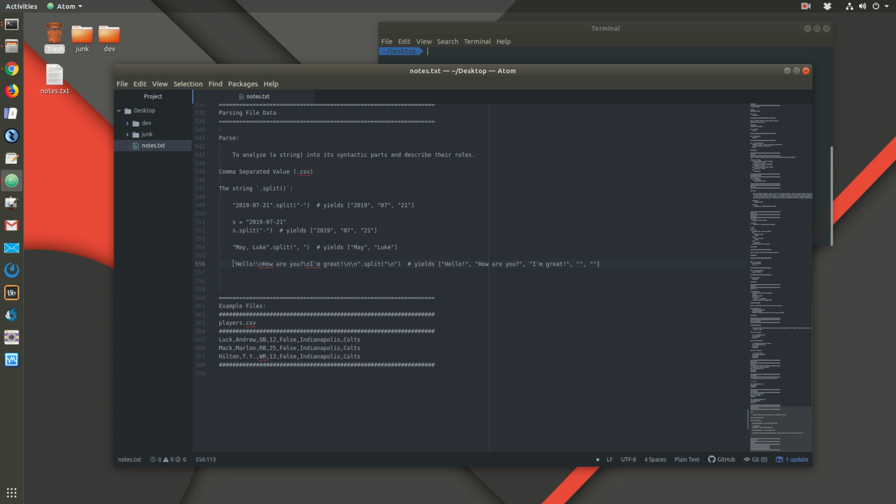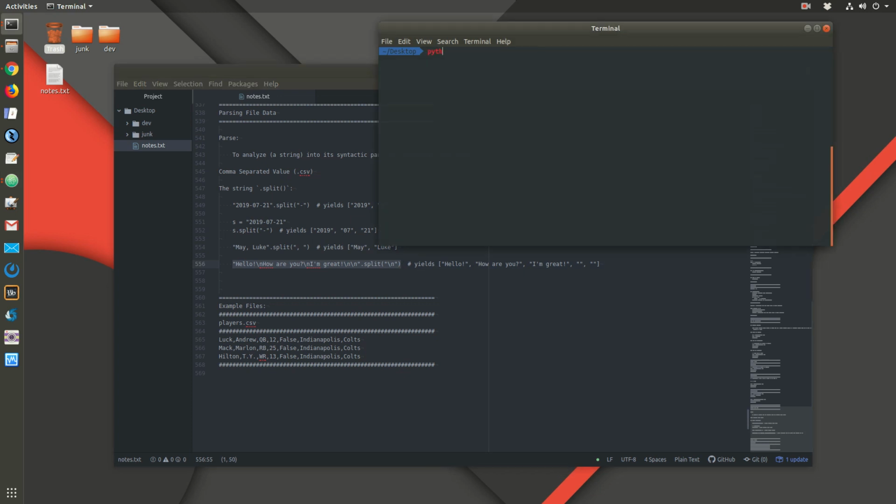Okay, so let's test this one out. Let's just copy and paste this into Python. So we'll run Python 3 in interactive mode, paste that in there, and we see, sure enough, we have a list. How are you? Notice there's no new lines in any of this, and then because of the two new lines at the end, right here, new line, what's in between that delimiter? An empty string. And then what's on the right side of this delimiter? An empty string. Okay, so that's how the split function works.